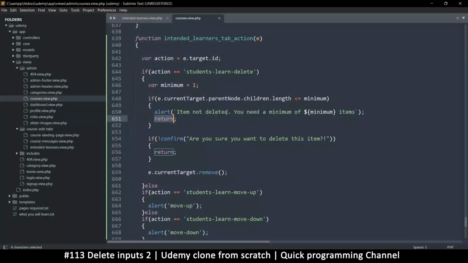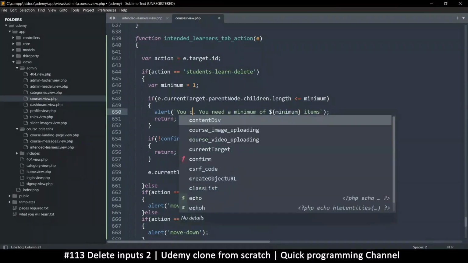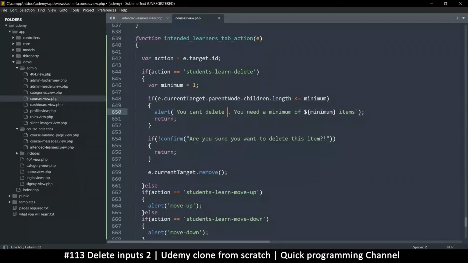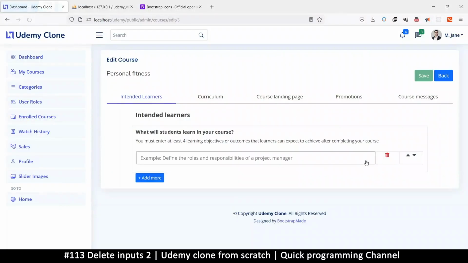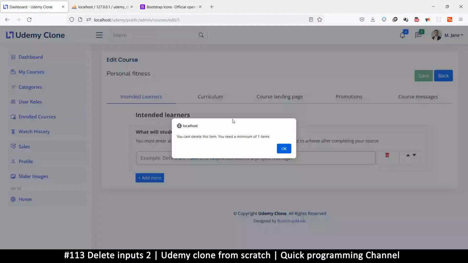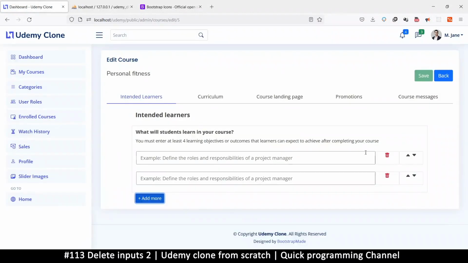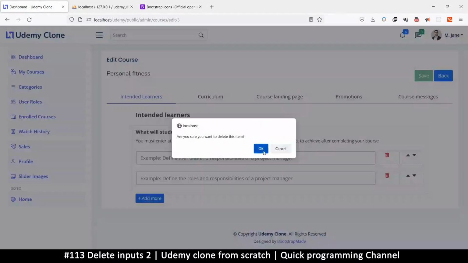Or instead of saying item not deleted, you can just say you can't delete this item. You need a minimum of, yeah, something like that. Or what we can do is we can hide that at a specific point, but this is much easier. Just click, you can't delete this item, you need a minimum, and then let's just add one more. Then we can delete one, right?